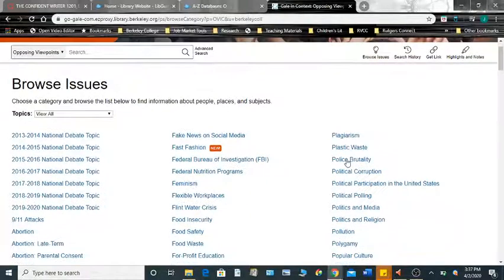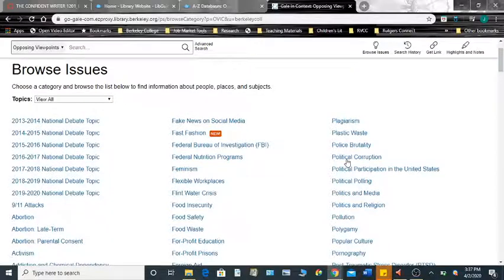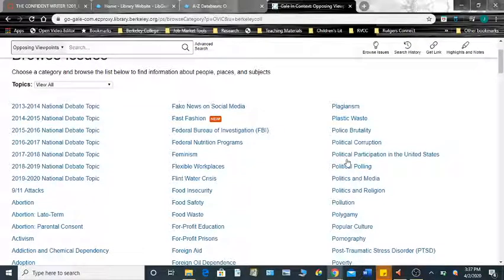So if you find yourself over the next few days, over the next week, just thinking that you have no idea what to write an advocacy paper on, you can go into Opposing Viewpoints and you can see hundreds of different options. So you can find essays on feminism here, plagiarism over here, pollution over here.